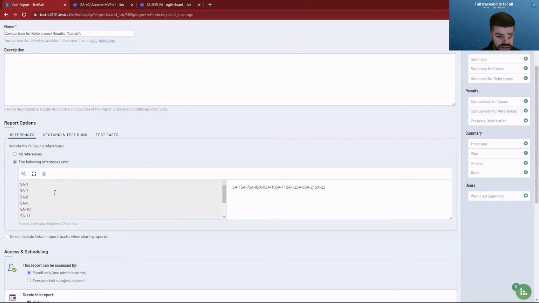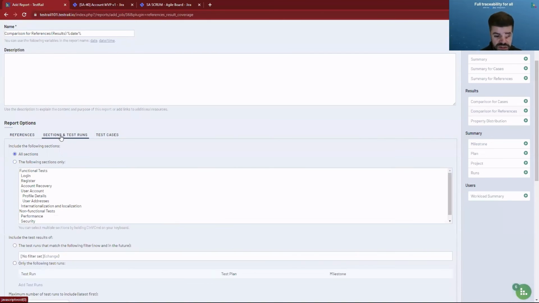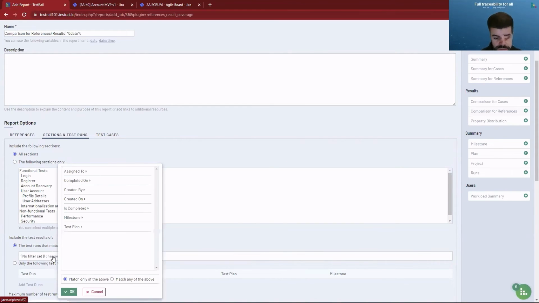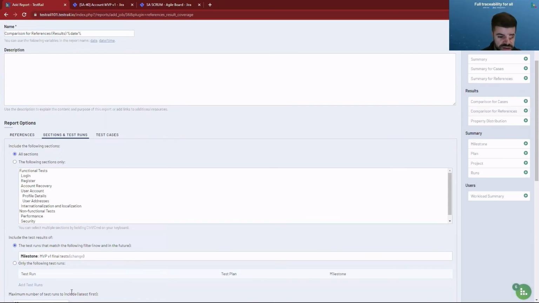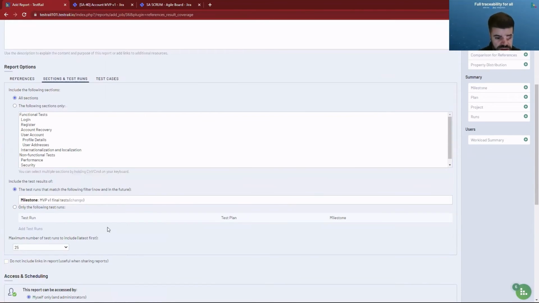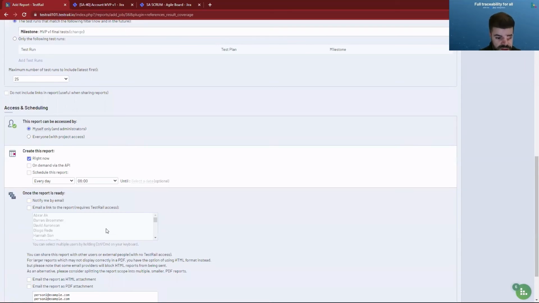And the other configuration you also need to set is on the sections and test runs. This will select the test runs that we want to check that are covering our Epic user stories. Since we are tracking everything inside the milestone, we can just filter all the test runs by milestone. So we select the MVP v1 milestone, and we just filter the test runs this way, and you can just immediately generate the report. That's what we are going to do.